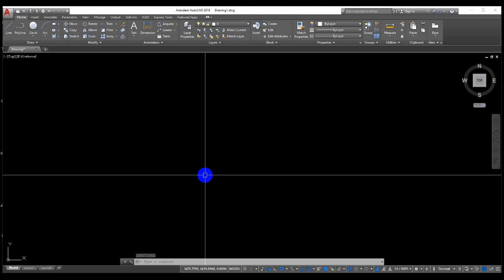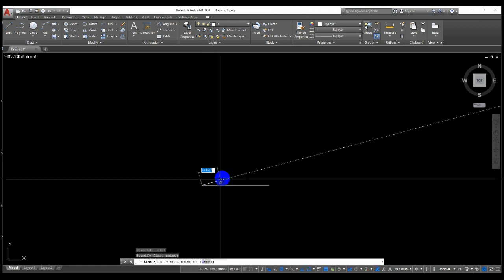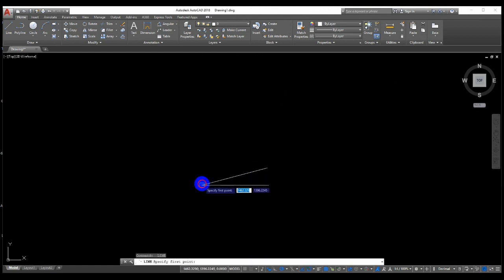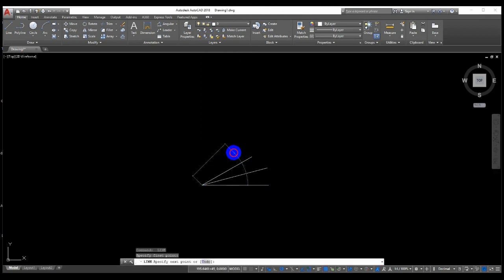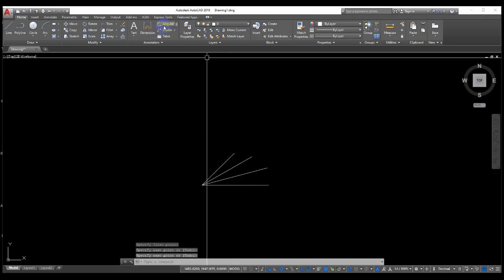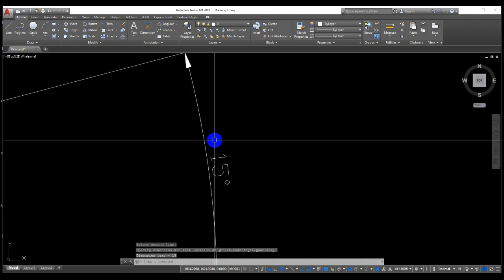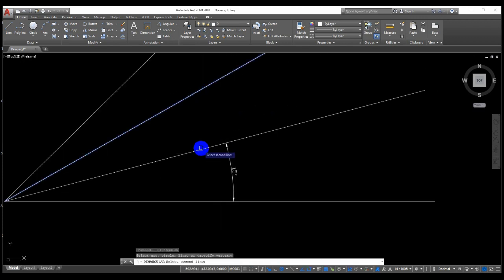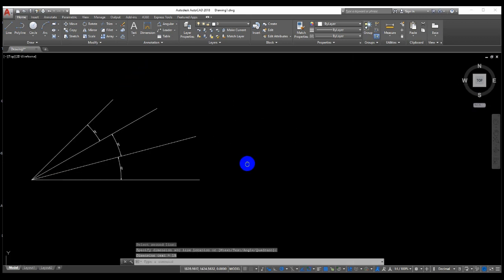Now draw lines. Fifteen degrees. Dimension angle. Angle 15 degrees. Okay, very easy.